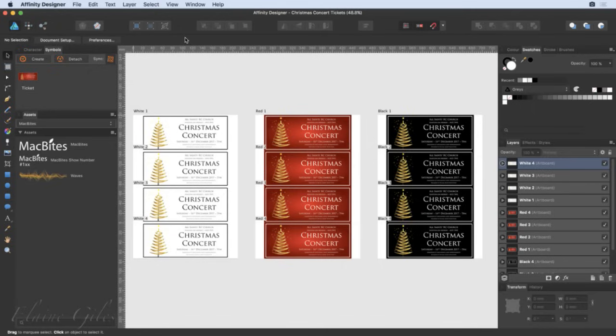They're actually tickets for our Christmas concert. You're probably a little bit too remote to be wanting to buy one, but we've done them in white, red and black. They're being done as individual tickets, and then they're laid out on artboards that are A4 size ready for printing. If you're interested in Affinity Designer, they're also using one symbol to do that with. But that's for another day when we talk about Affinity Designer.